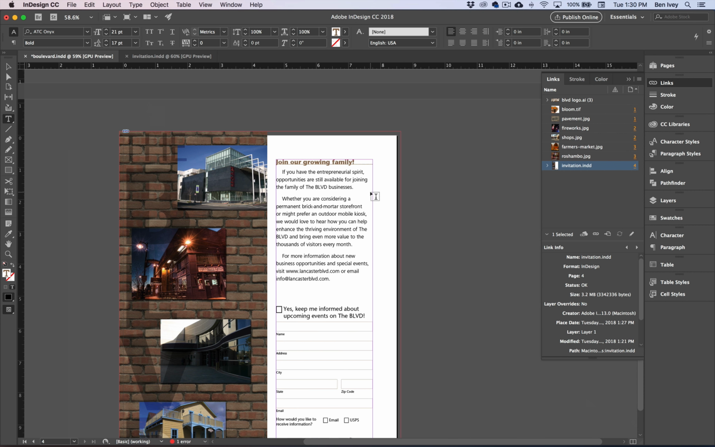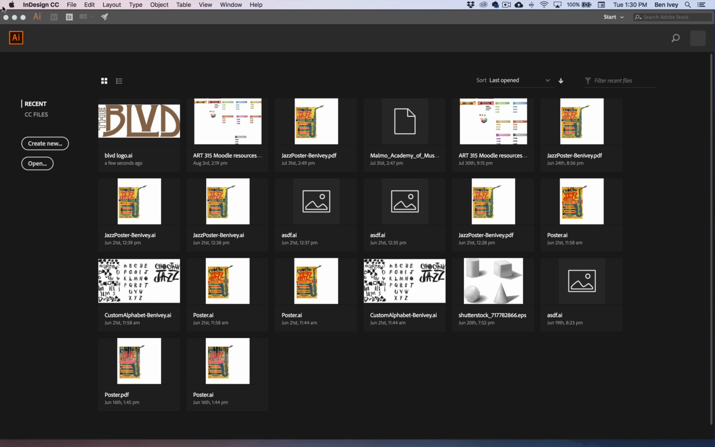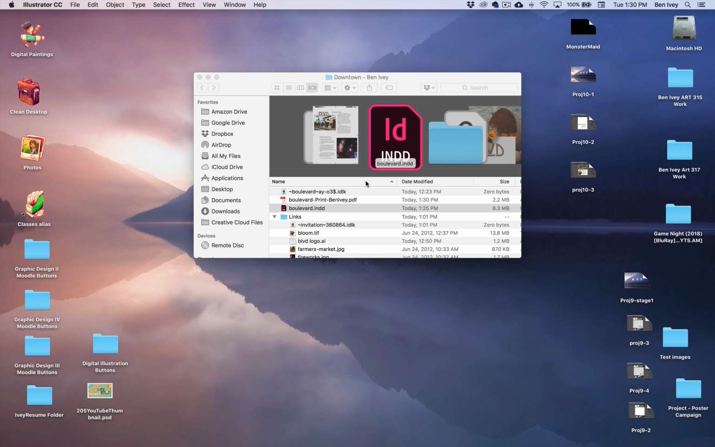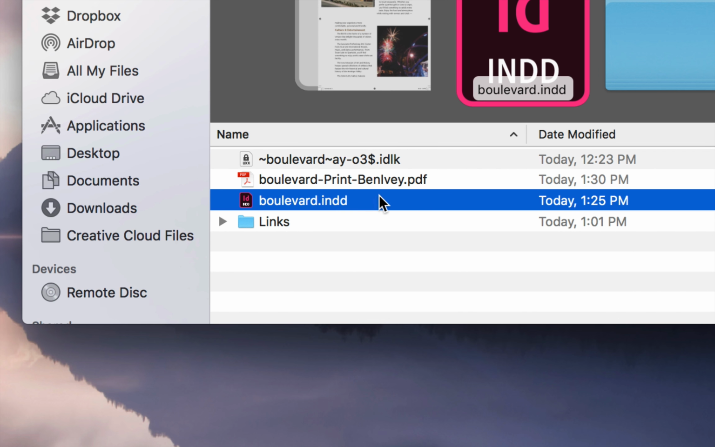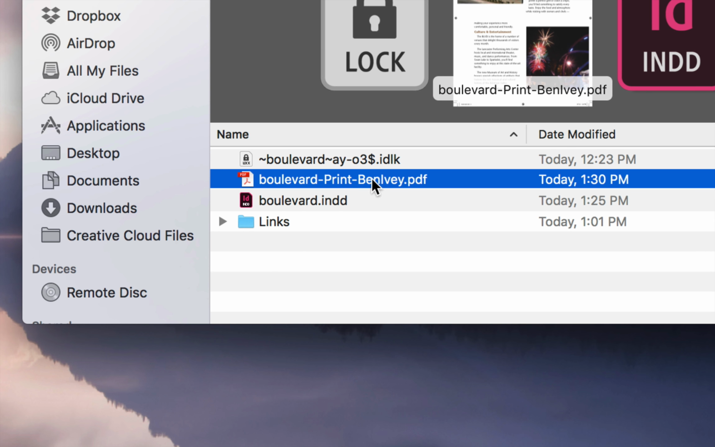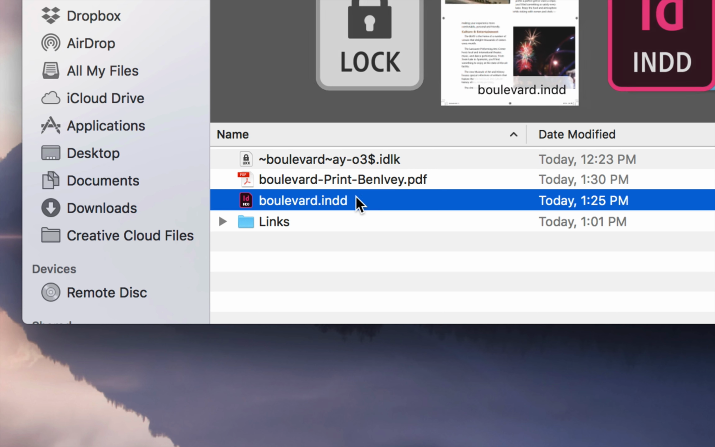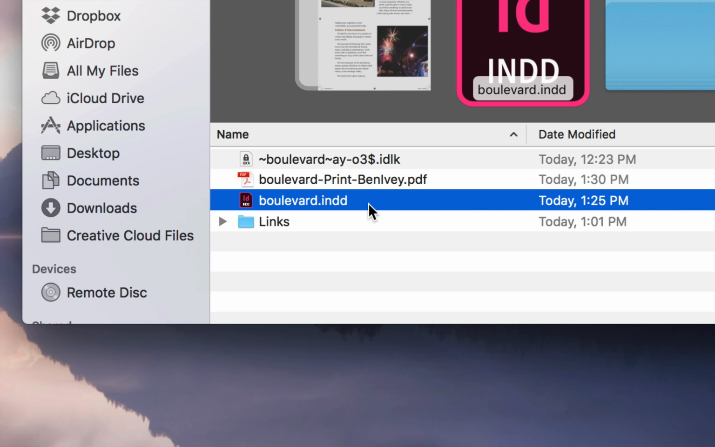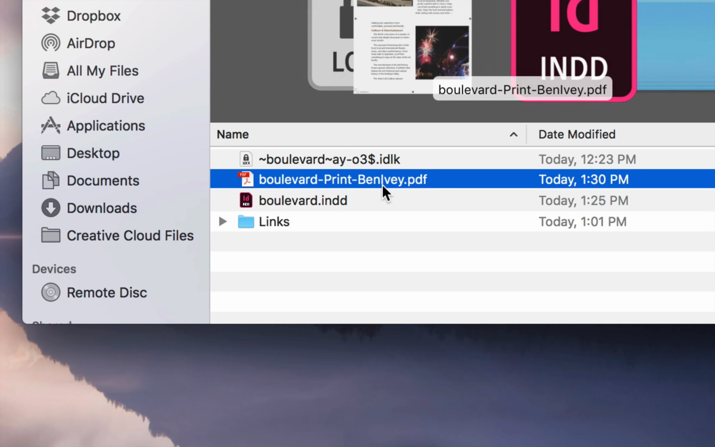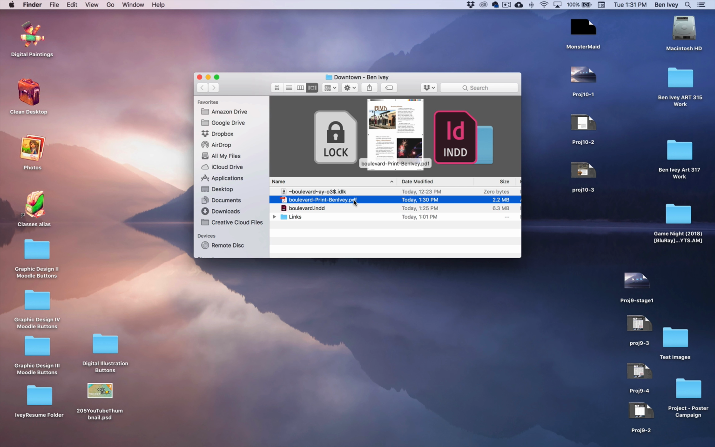This should save a PDF on your computer. In my case, it was saved into that downtown folder, so we can go back to our desktop. This PDF is what you're going to upload to Moodle once you're finished. You do not need to upload the Boulevard InDesign document or any of the links, just that PDF is what I'll be looking for. And with that, we've finished up the final 10th project for all of the book projects.